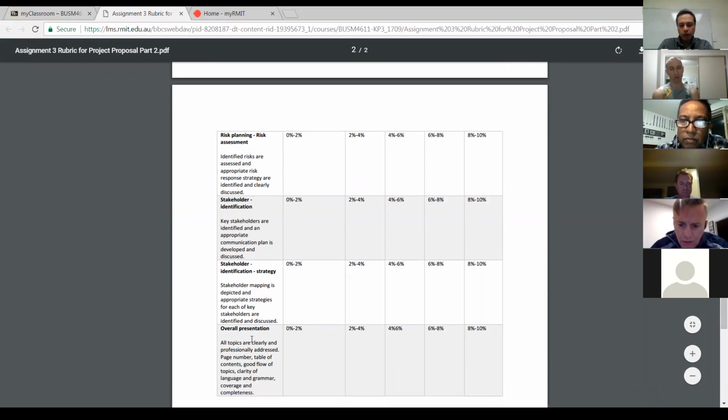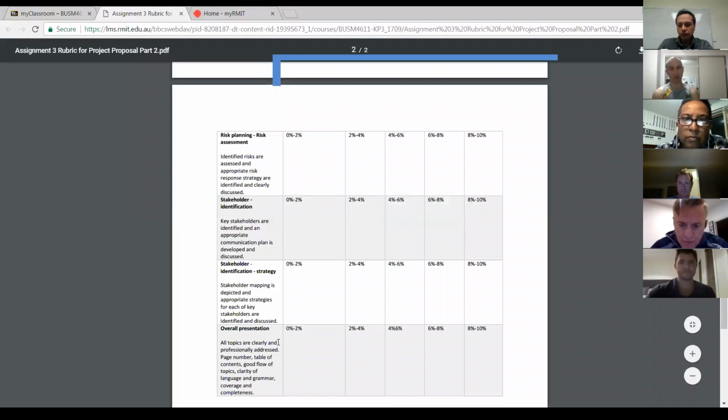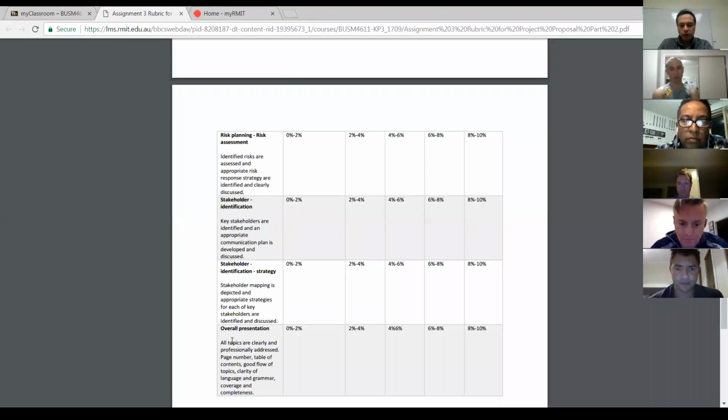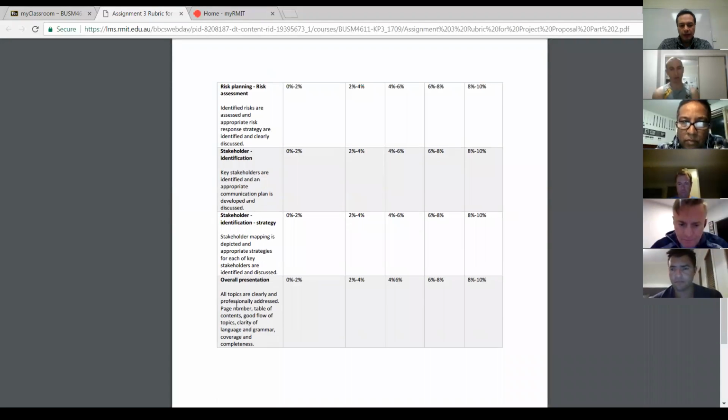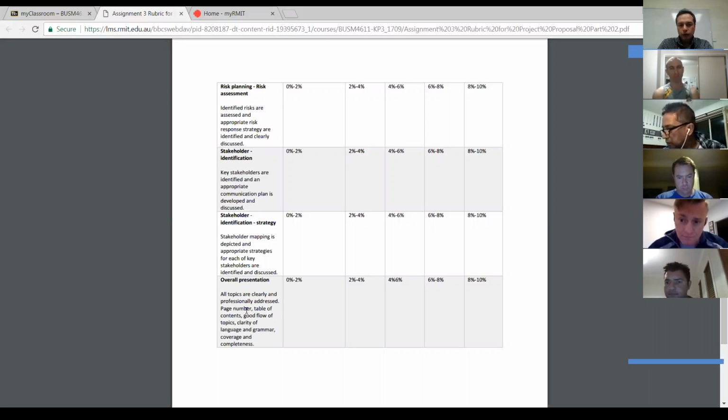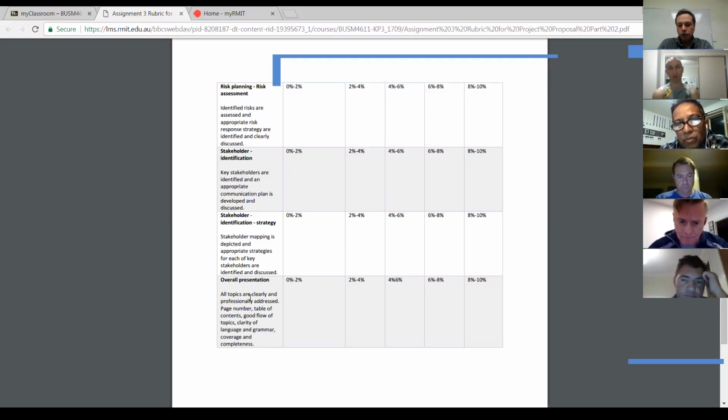And you will see that the overall presentation is 10 marks, 10% of your mark. So it's good if you have your page number, table of contents, the flow of your presentation, your assignment, language and grammar, and completeness of the whole assignment. So if, for example, you don't submit stakeholder identification or mapping, you lose mark for that part, and also you lose the percentage of mark from overall presentation.